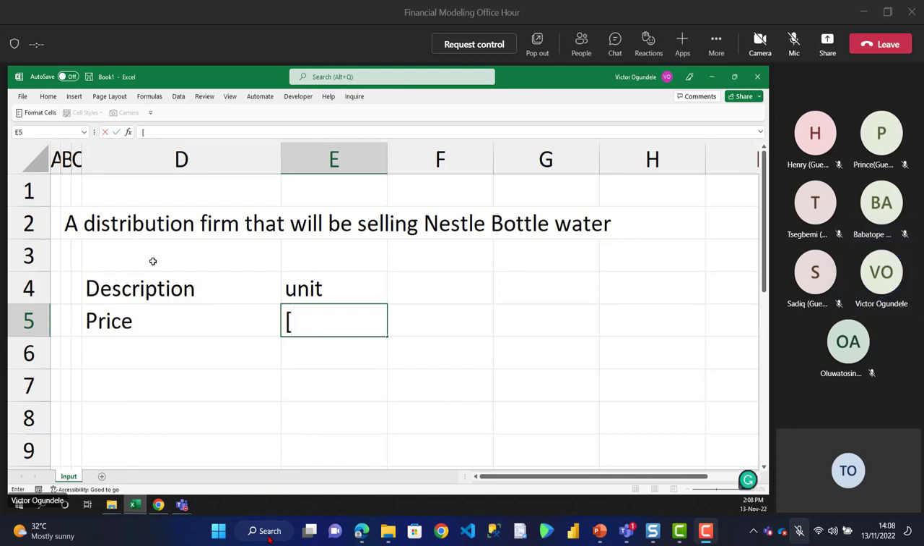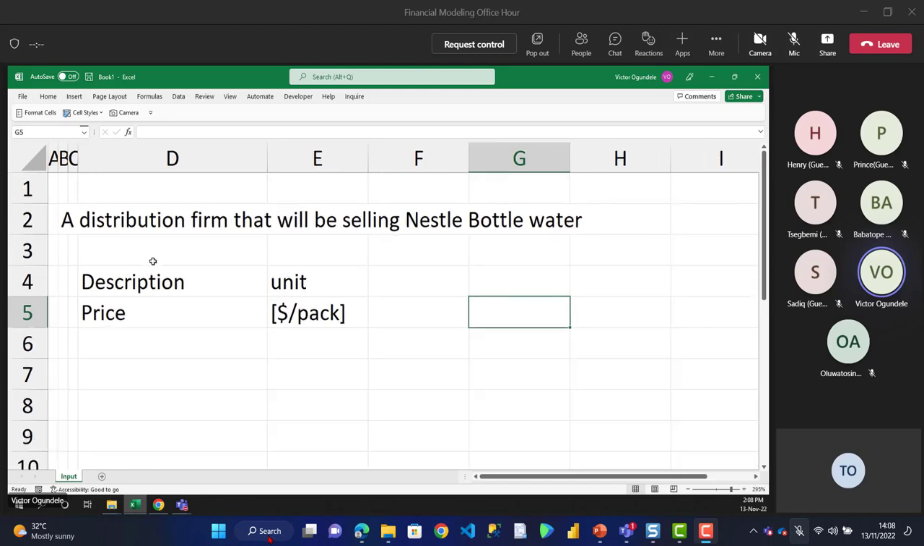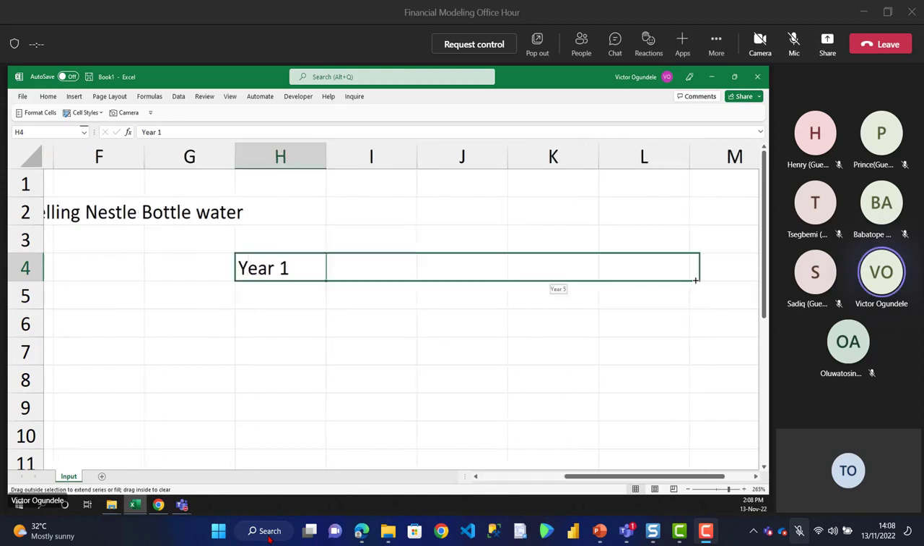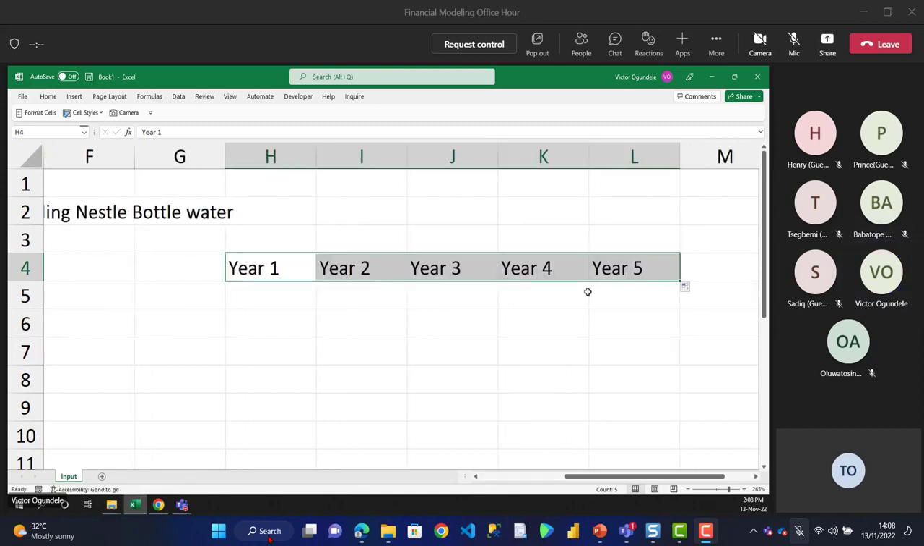So okay, let's just use a dollar, and this should be per pack. So assume that would be per pack. Now, in our typical way of building our model, you need to create a period. So maybe for my model, I will have, let's say, year one. I'm going to drag it for just like 5 years. So let me align this to the right.